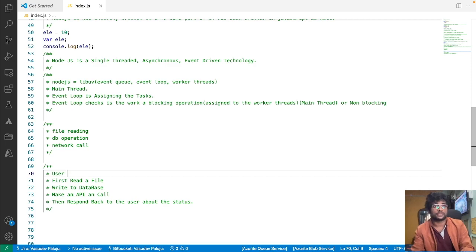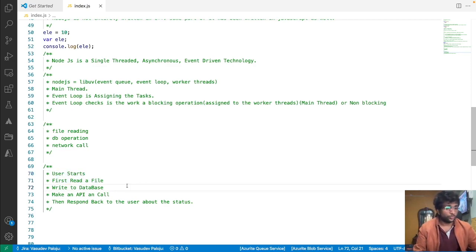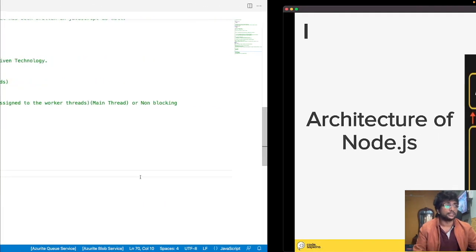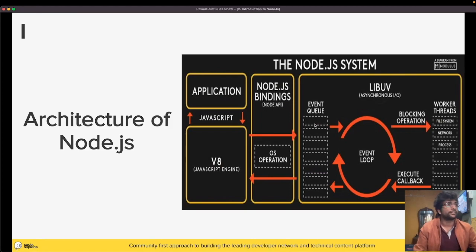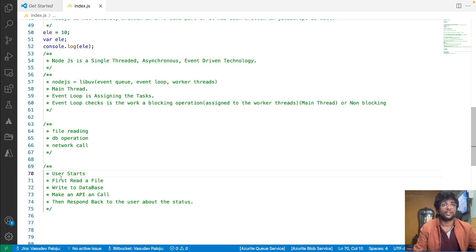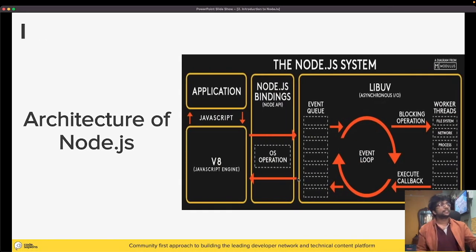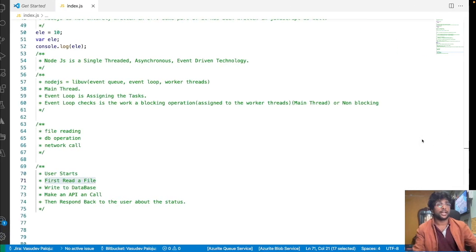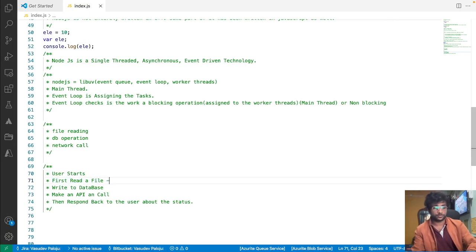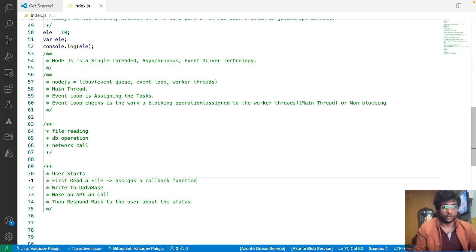So the user starts here, right? What Node.js does is take that request and put it in the event queue, and the event loop identifies that the first operation is a read file, right? So it registers it with the worker threads and assigns a callback function. So what is a callback now?